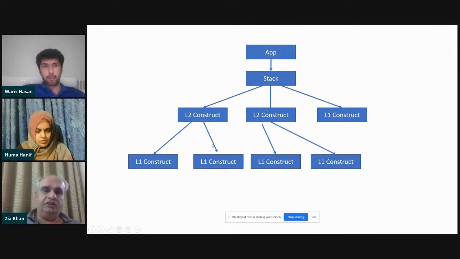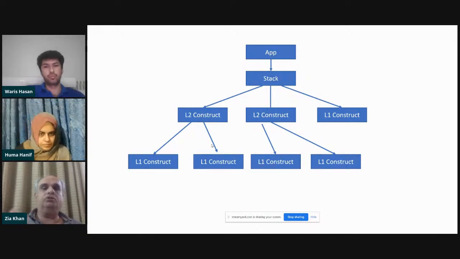I'd just like to add, this is our object diagram. All these things are at runtime. This is not a class diagram. We'll discuss the class diagram separately. But this is our object diagram. App has stack, stack has L2 constructs, and L2 constructs have L1 constructs. Of course, we can also have L3 constructs after stack, which can contain L2 constructs and so on. But this is an object diagram where app is a parent of stack. Stack is a parent of these three L2 constructs. And L1 constructs are the children of L2 constructs.